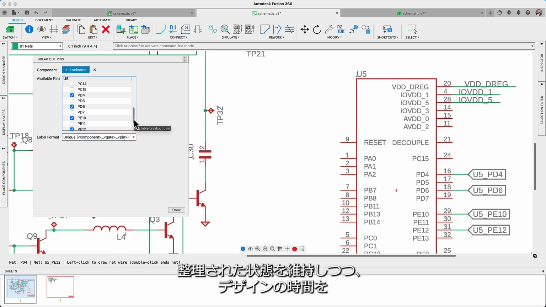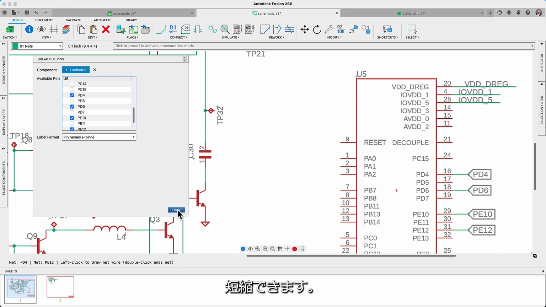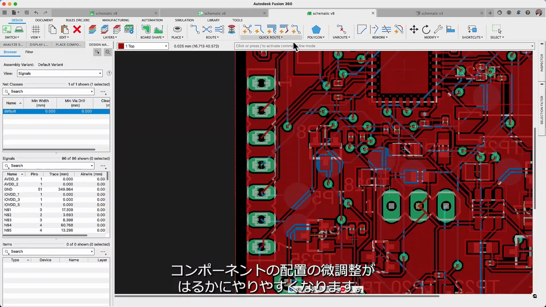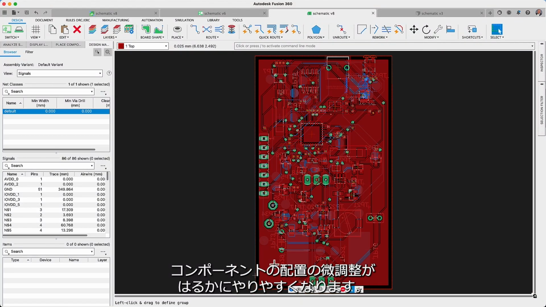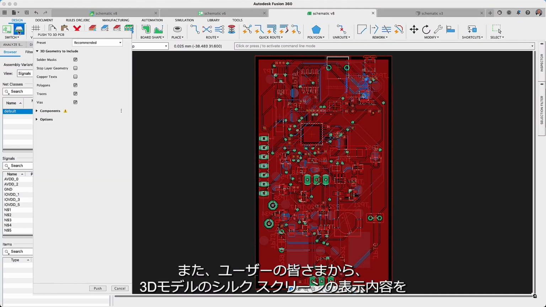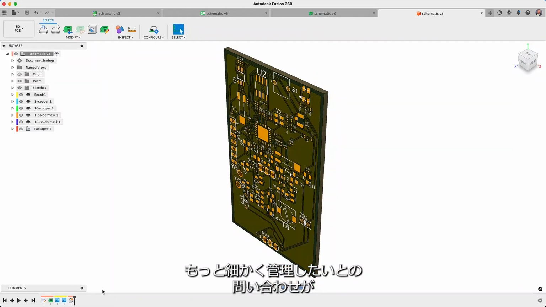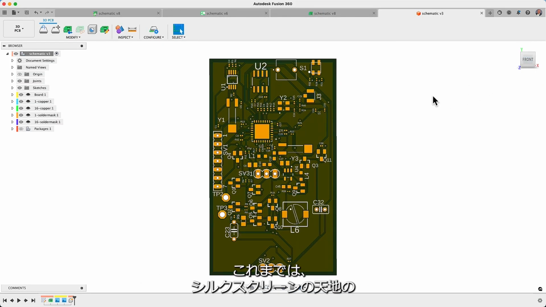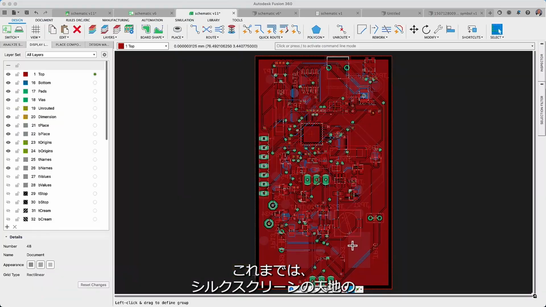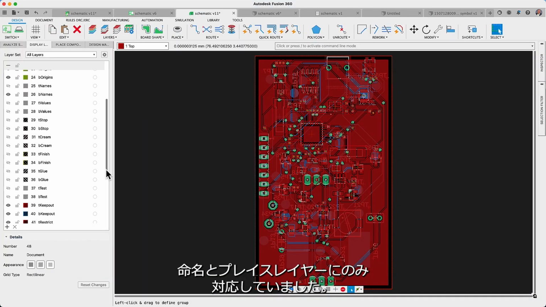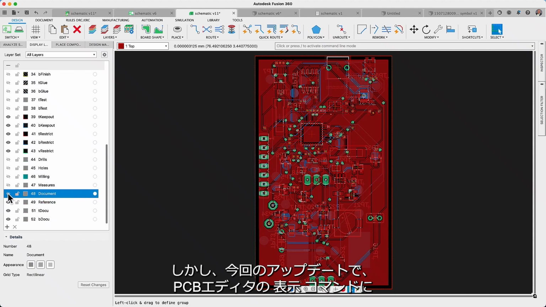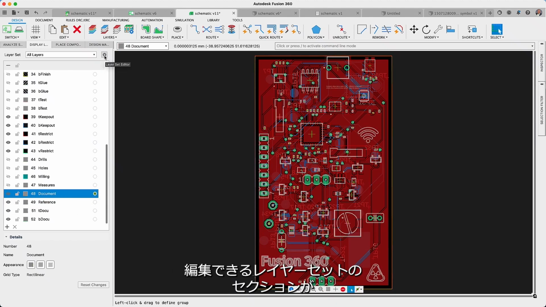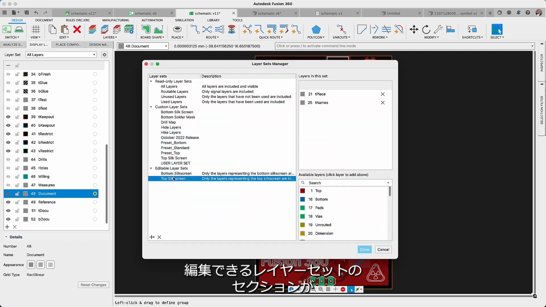The realistic perspective of the 3D model makes it much easier to fine-tune the component placement, and many of you have contacted us requesting more control of what would appear on the silkscreen of the 3D model. Previously, we only supported the conventional name and place layers for the top and bottom silkscreen, but in this update, you will notice that in the PCB editor, the display command has a section for the editable layers sets.